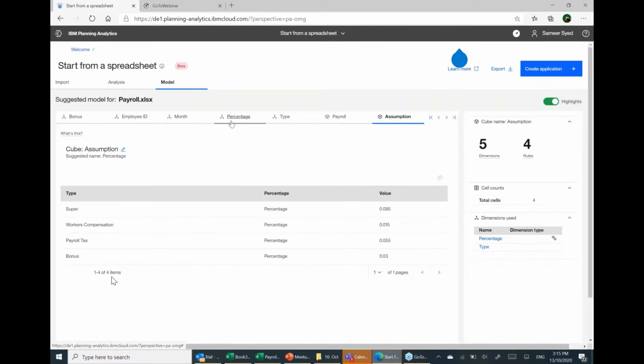And also, if you want to change other dimensions, yes, as you can see, it has the flexibility wherein you can change the name of the dimensions and the cubes.